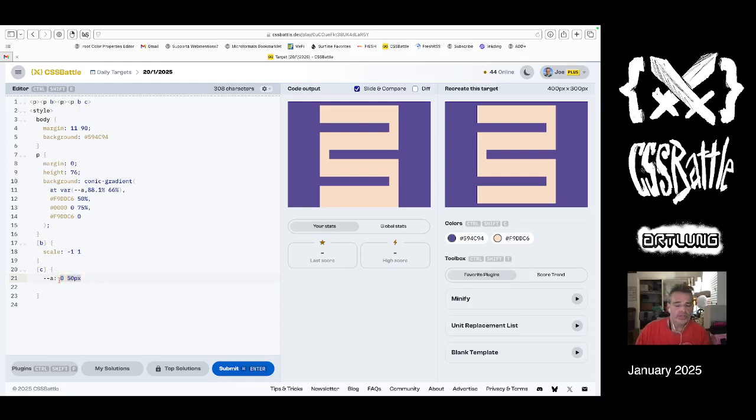No, so we need to change it to 50%, 50%. Okay, so there's the thing that we've got. The question is, what's the right way to fix this problem? I think it's about the background size. I think if we change the background size, we'll be happy. So let's change this.